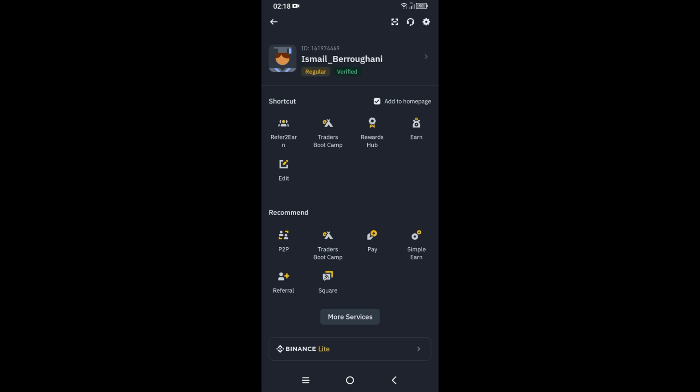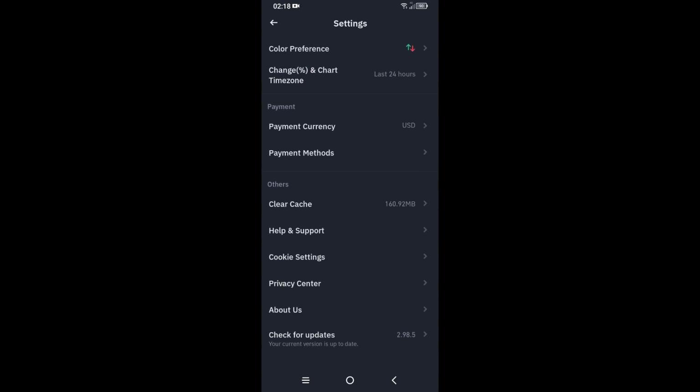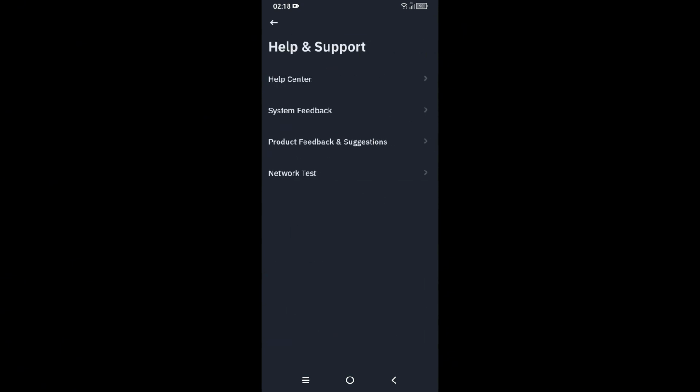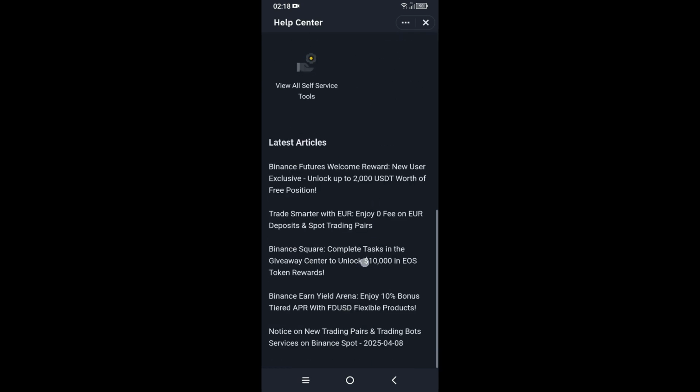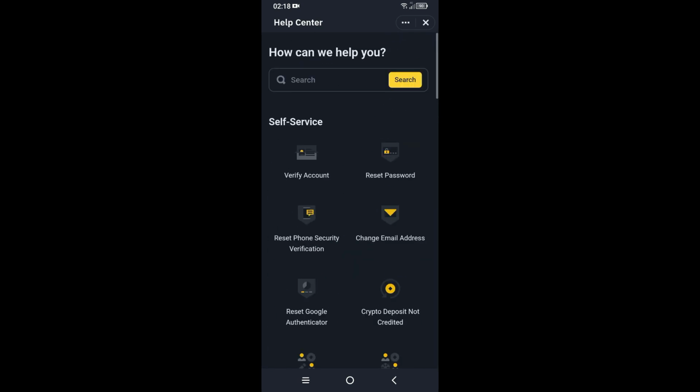So go to support and live chat or submit a ticket. You can do that just by clicking on the settings here, this gear icon. After you click on it, just scroll down and you can click on help and support, and now click on the help center, and from here you can submit your ticket, as you can see. So as you can see, this is how to fix secondary verification in Binance.